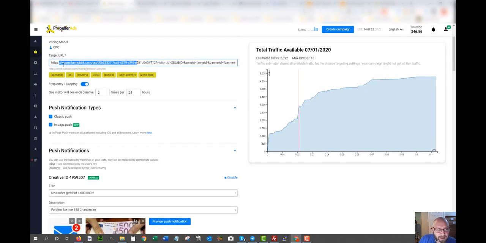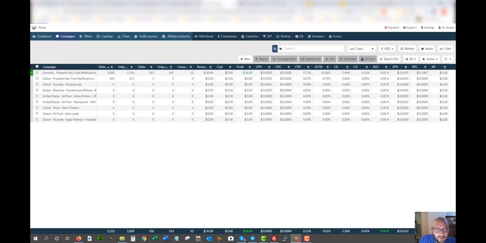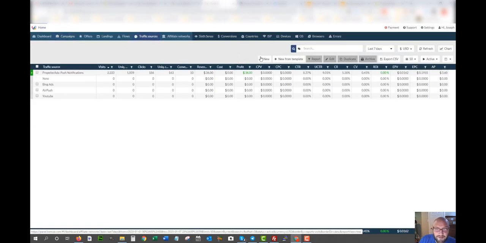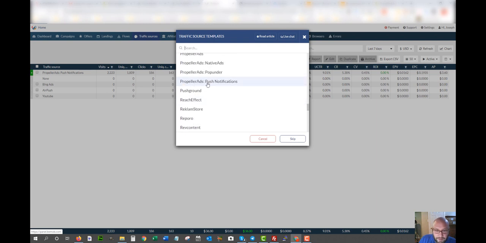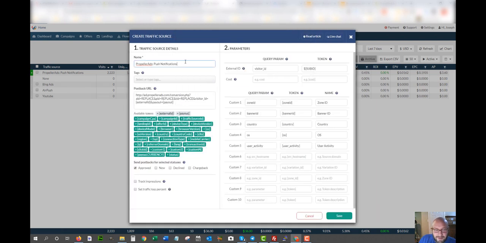Coming down, I included all of these things here, and to do that on BMob, you basically come in and set up the traffic source first. When you're setting up the traffic source, go new from template, and you're going to see the actual traffic source here, Propeller. It's going to be all set up for you. Propeller push notifications. If you set that up, it's already going to have all these tokens available for you.